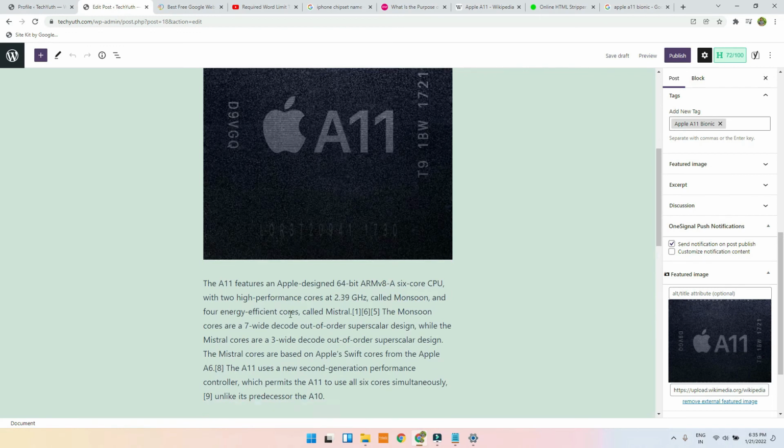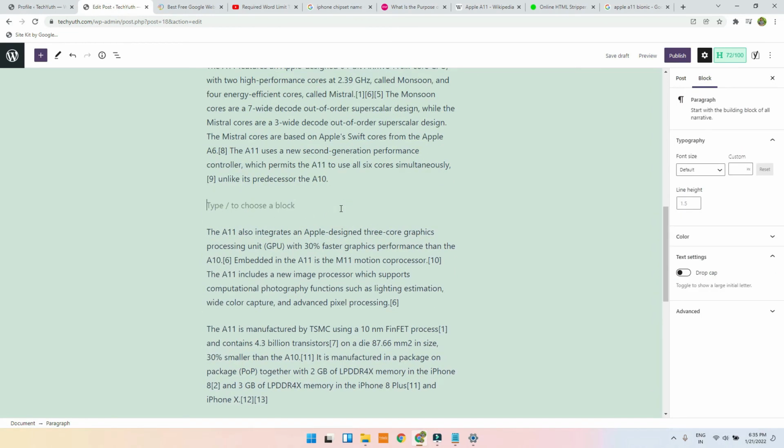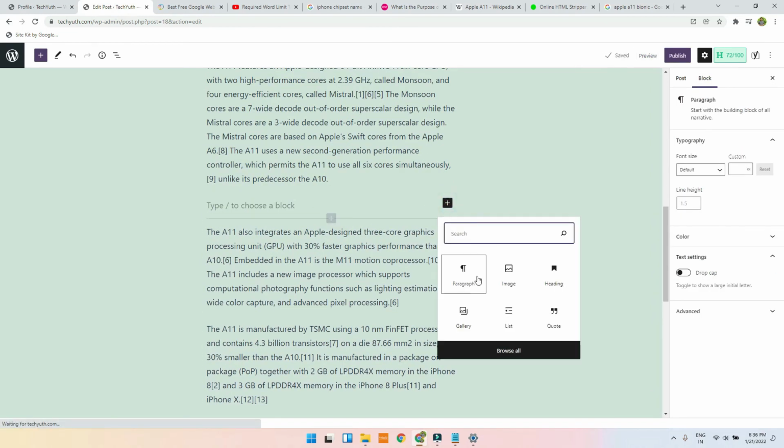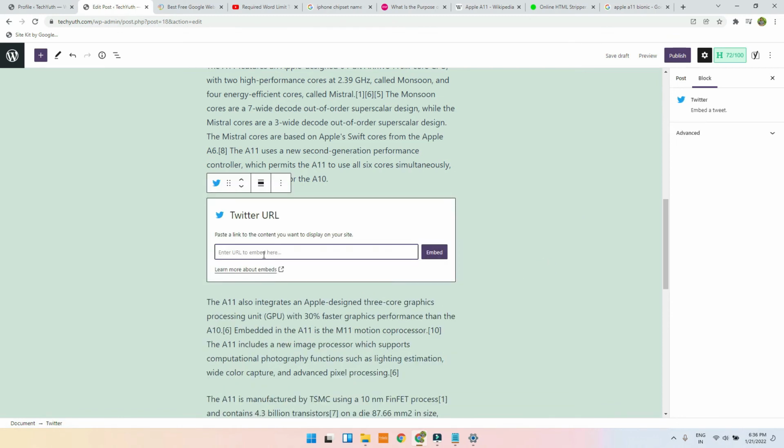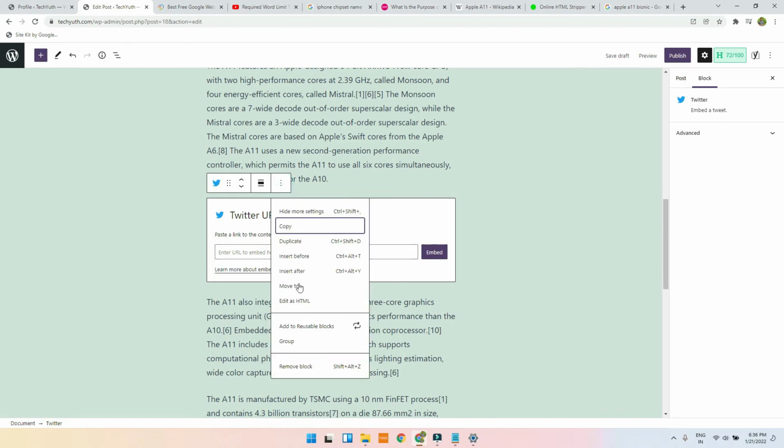Now you can add more images just by clicking here, a block, and you can also add headings if you want, and you can add a gallery, list, quotes, paragraph, everything. You can also embed a tweet, right? Just by writing tweet here, you can just embed the URL. It will embed the tweet, right? So these are some things that you can do.